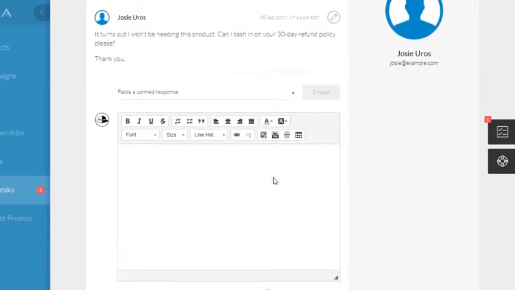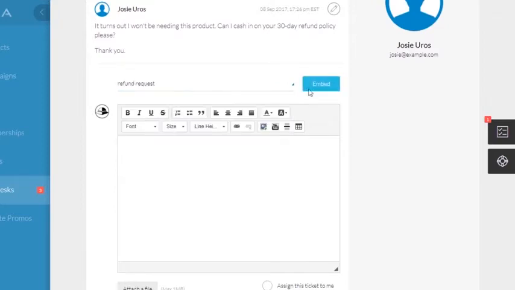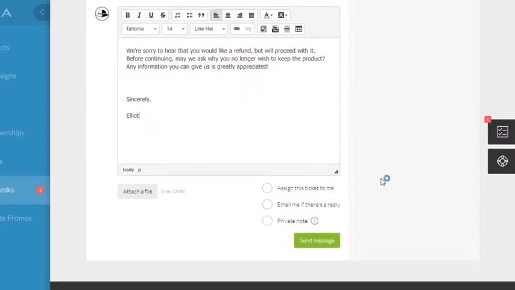Once open, you can add pre-written responses using the top drop-down menu and clicking Embed. Otherwise, you can write a new response in the box below. Additionally, you can send files up to 1 megabyte in size, assign the ticket to yourself, which is important if you have team members, and choose to receive an email notification when a reply arrives.